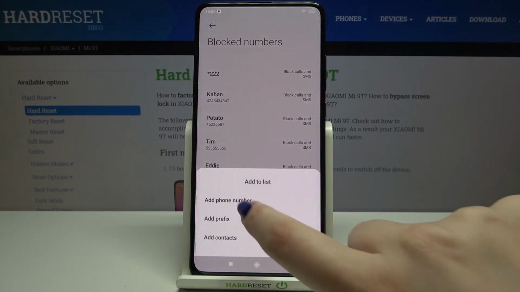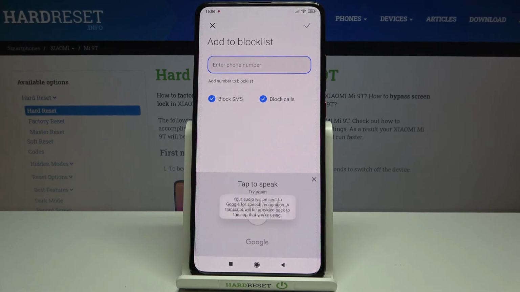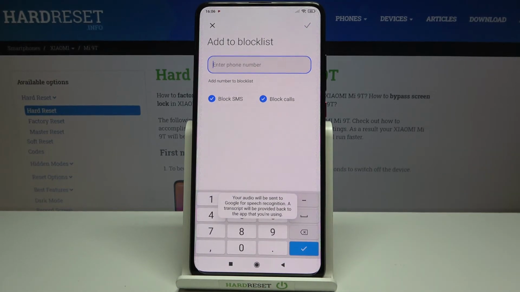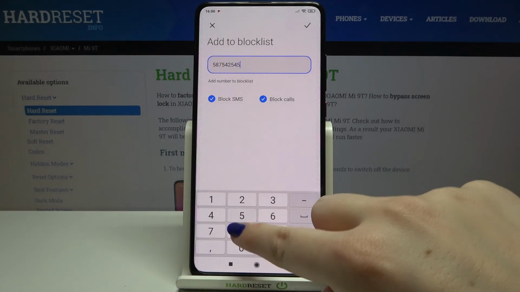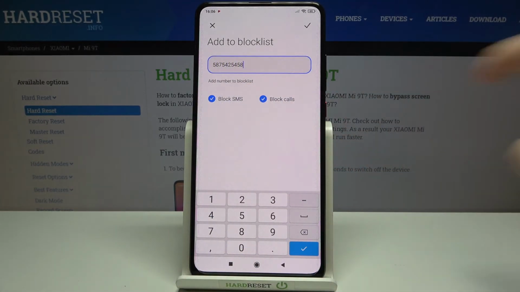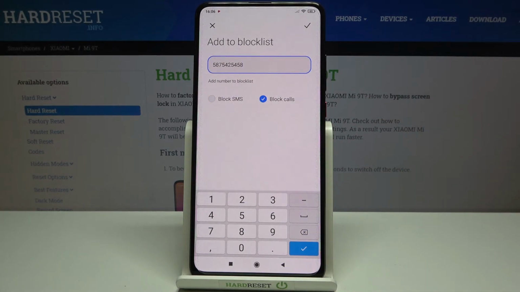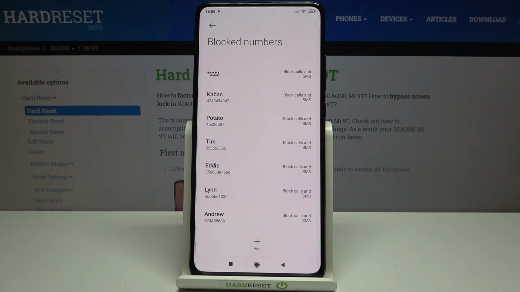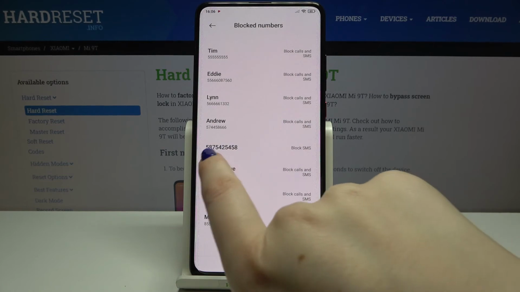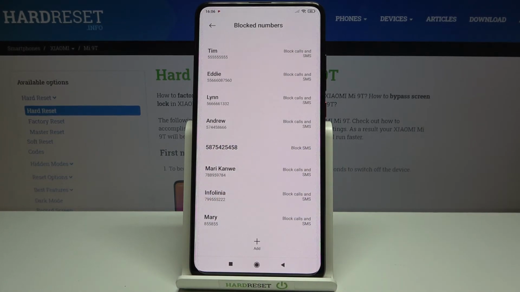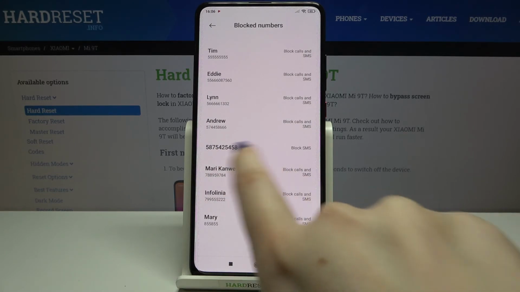What's more, as I said, we can add the phone number manually. Just tap here, and we don't want to tap to speak. And here we've got the keypad, so we can freely enter the number. Here we can decide if you'd like to block text messages and block calls, or for example only block calls. It's up to you how you want to set it. And if you are ready, just remember to tap on this tick icon, and as you can see, it appeared right here on the blacklist. So it means that we successfully blocked it, and you won't receive any incoming calls in this case.